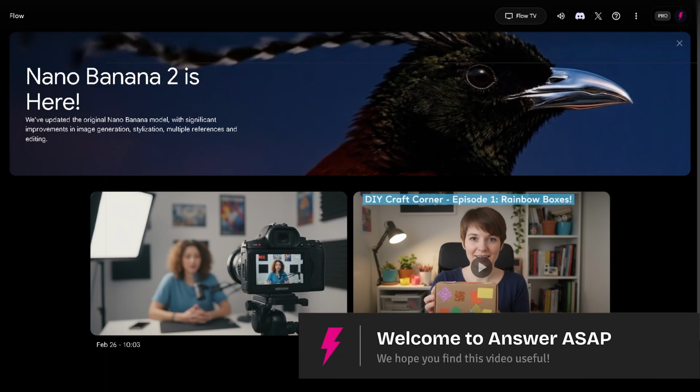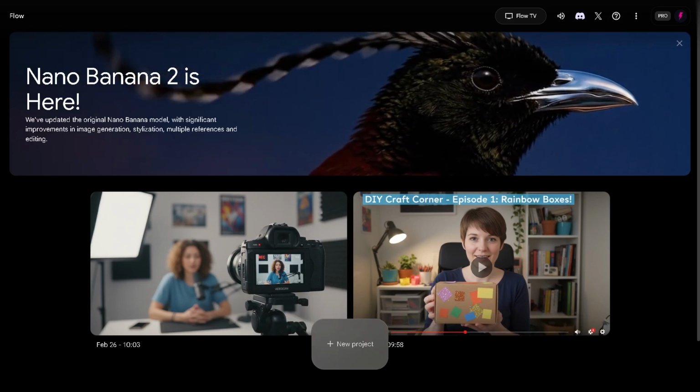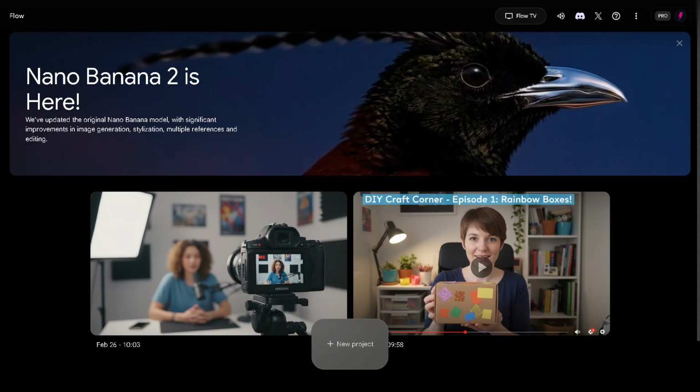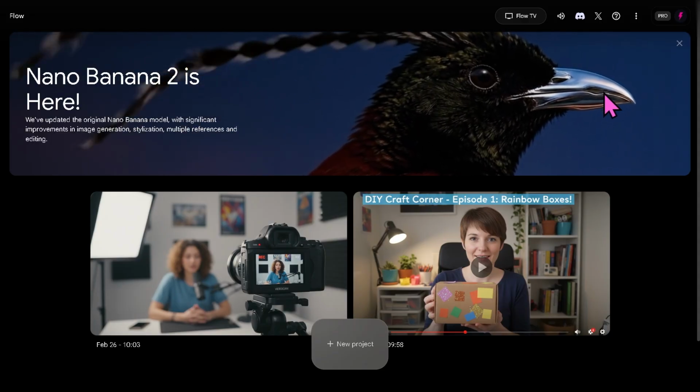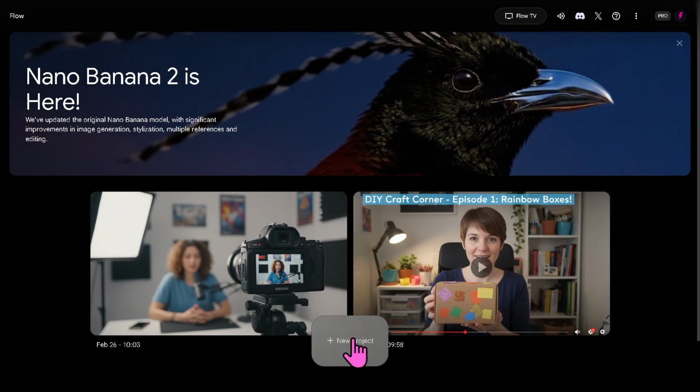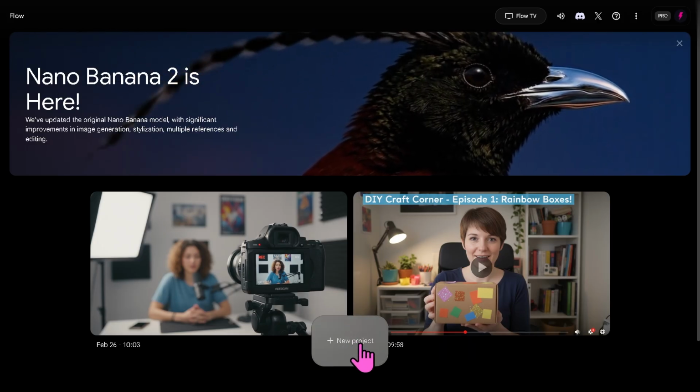In today's video, we are going to show you how to add a photo in Google Flow. Let's begin. Now, the first thing that you need to do is log in using your credentials and open your project in Google Flow. If this is your first time here, just click the new project.